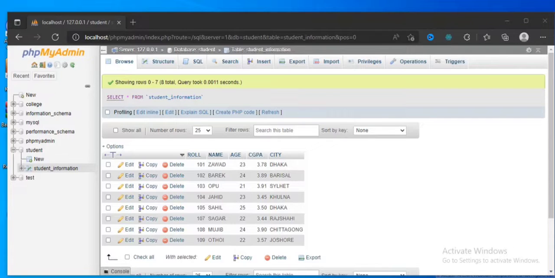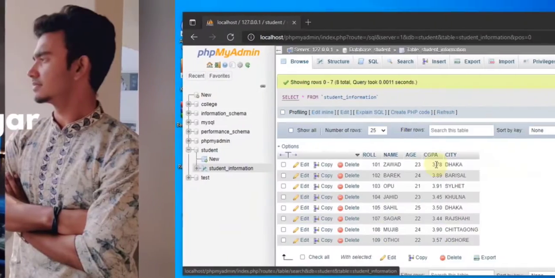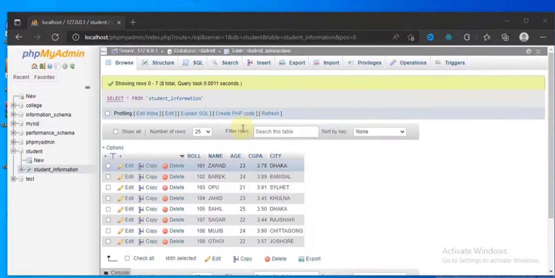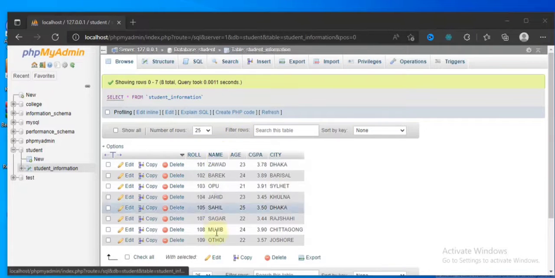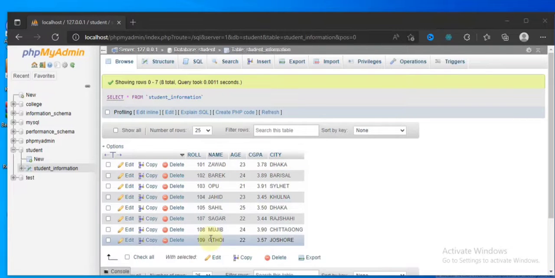In this video, I'm going to show you the use of order by clause. So let's get going. First, let me explain what order by clause means. Order by clause means it will show us some information in ascending or descending order. Let's just say I want to see all the names under this name column in ascending order.